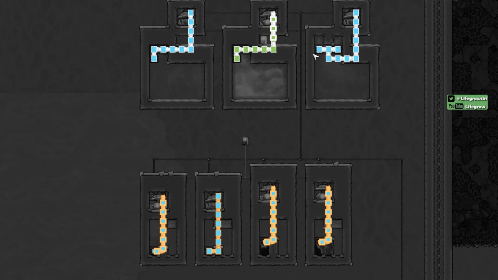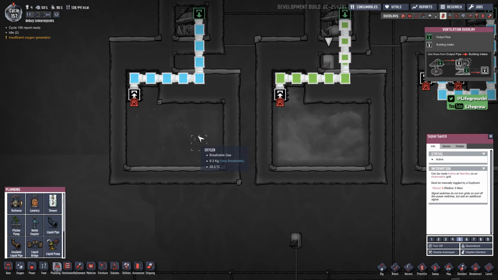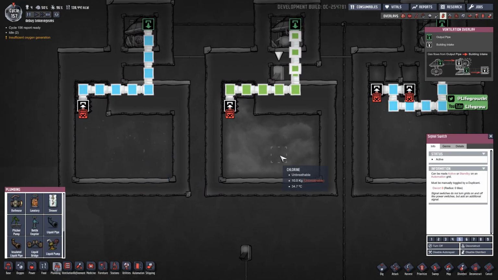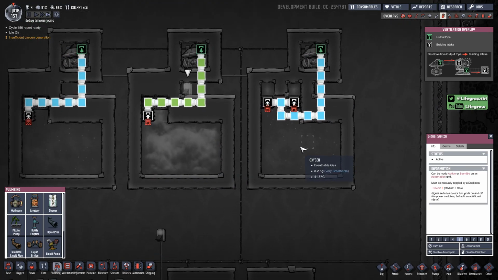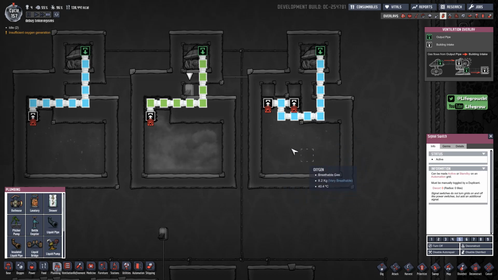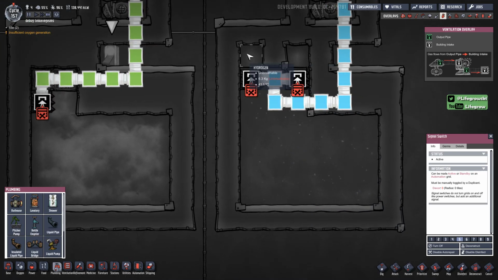Now as you can see, all three of these are backed up now. We've ended up with 9 kilos of oxygen in this room, 10 kilos of chlorine in this room, and 8.2 kilos of oxygen in this room. And this one will toggle on and off over time. As the hydrogen bounces around a little bit, it'll try and balance out.